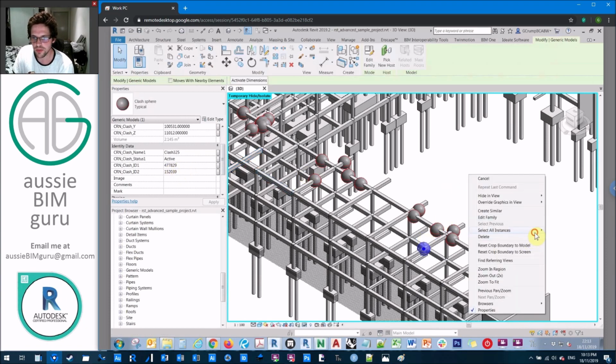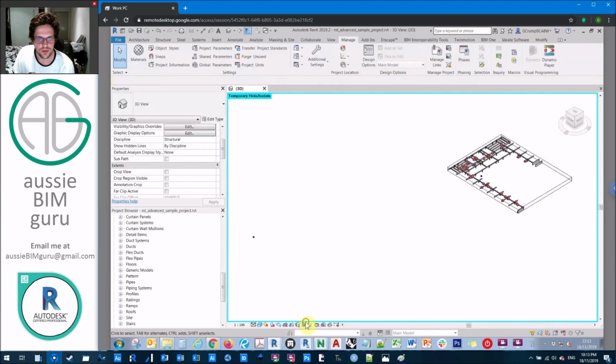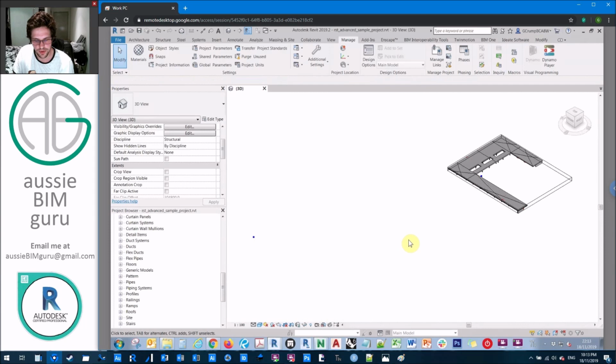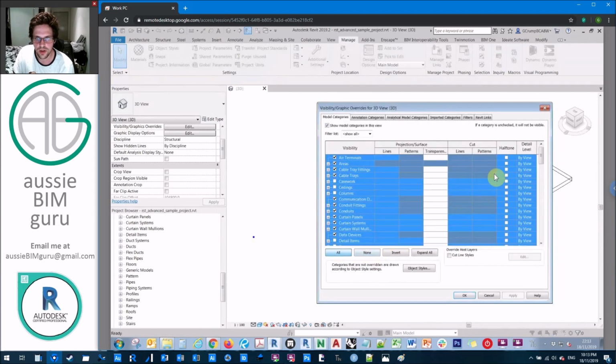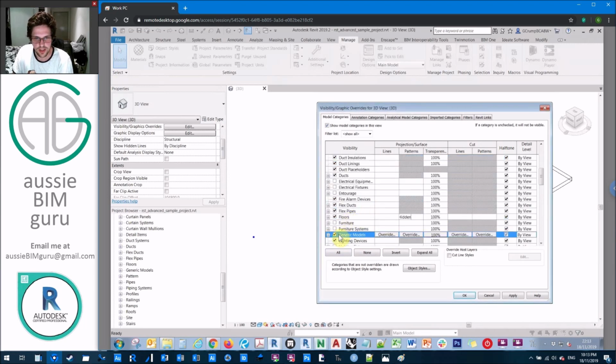So what I'll do now is just create a little section box around my view. And I'll just do temporary hide isolate, and I'll just set up some graphics. So we'll just go halftone transparency at 100, and we'll just take that off of generic models.